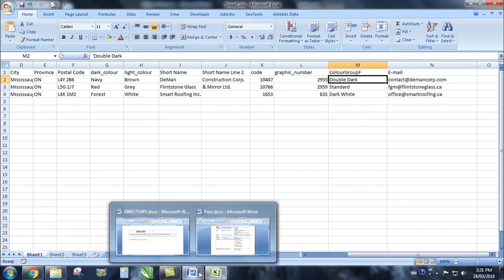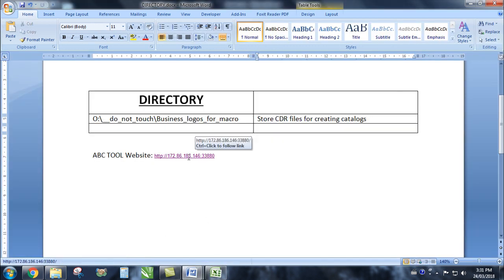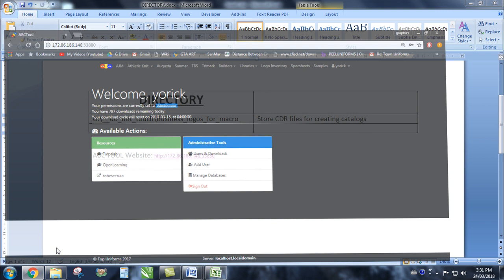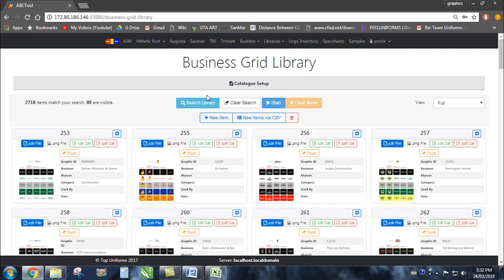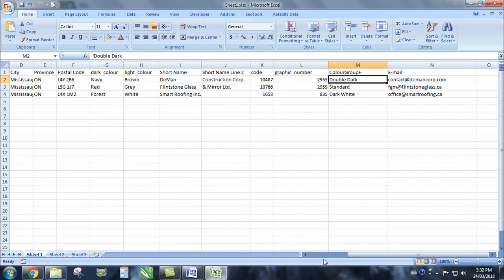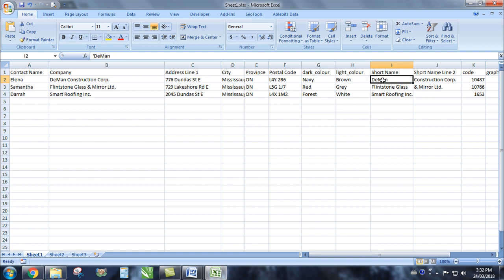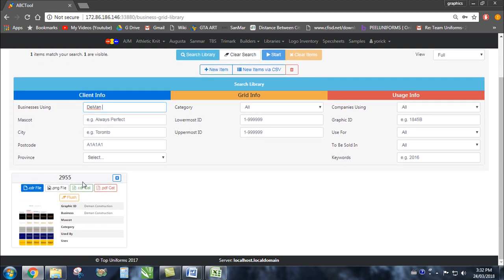Okay, so now you have this sheet ready in front of you. Now you go to this ABC Tools website. You must have a username and a password. I'm already logged in, so once you see this page, just click on library, business grade library, click on search library, and you copy this name. So this is dman, so I'm just going to put dman here, and I find this entry here. This has been put by the office in the Philippines, so I'm going to open this.